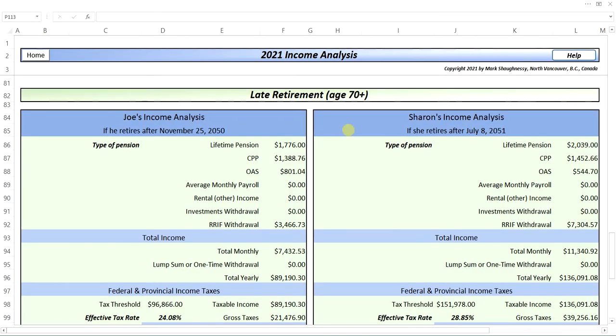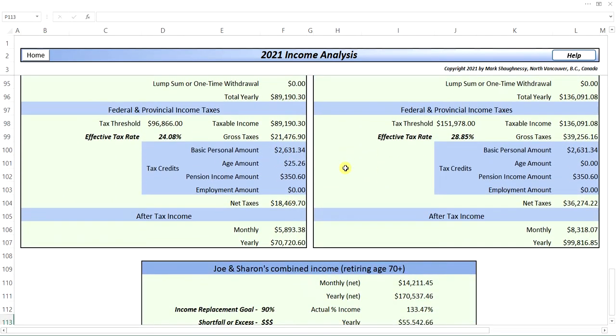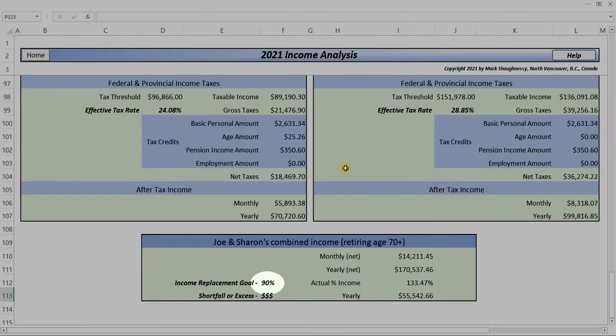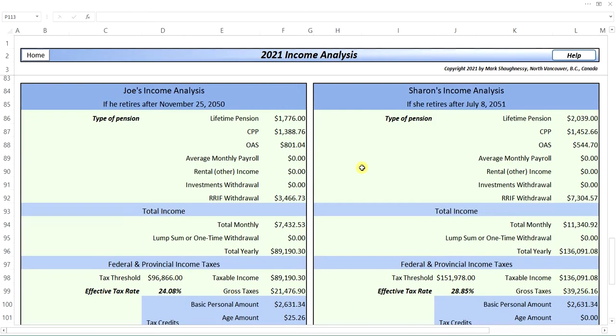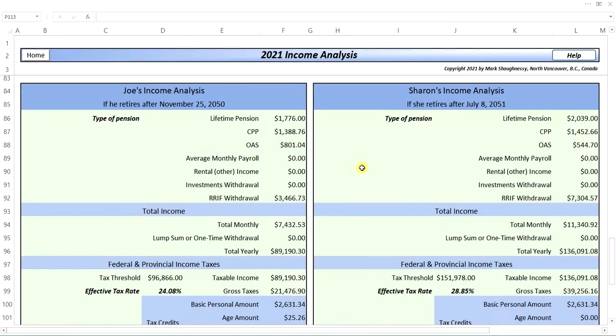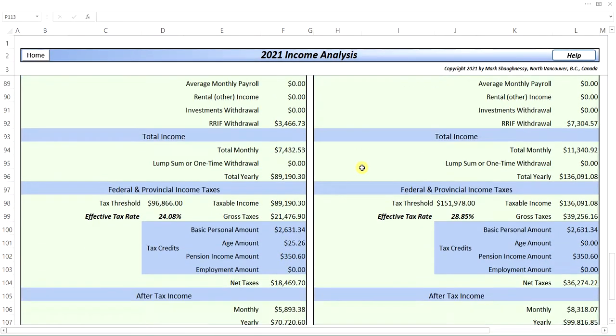You can see that Joe and Sharon are now in a slightly higher tax bracket and that their combined income has surpassed their retirement goal of 90%, which has resulted in some clawback of Sharon's OAS benefit. Her monthly amount was estimated to be just over $818 a month if she delayed it until age 70, but you can see here that the OAS recovery tax has reduced it by 33%. Joe's OAS benefit is not affected by the tax because his net income is below the threshold.